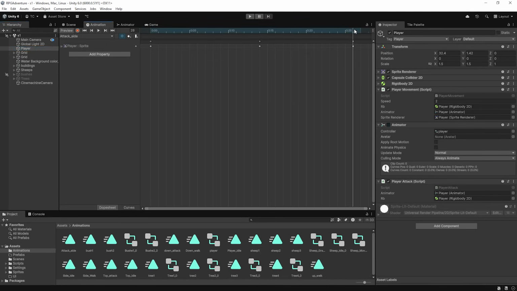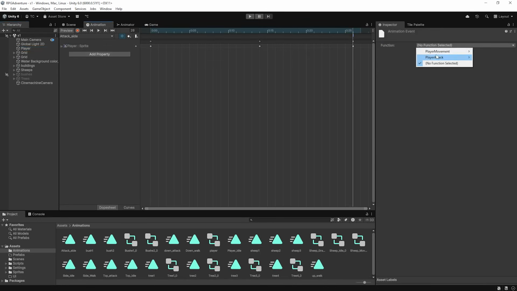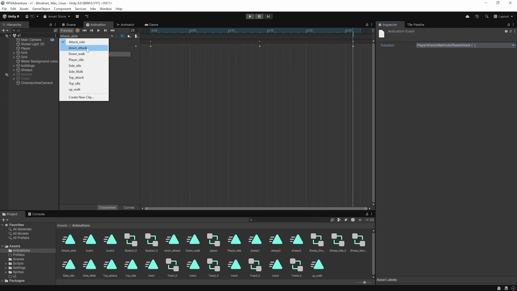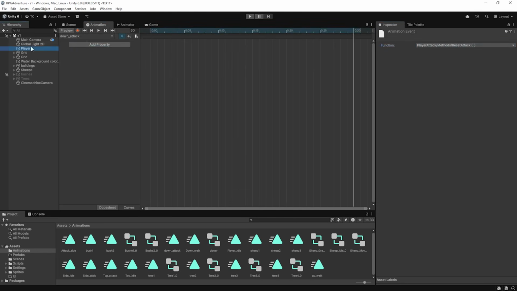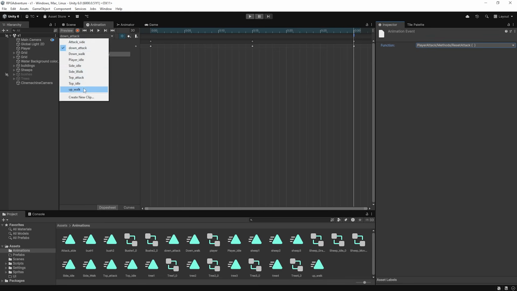Open your attack down animation in the animation window, go to the last frame, and click the Add Event button. Call the reset attack method we just created. Repeat this for all attack animations.